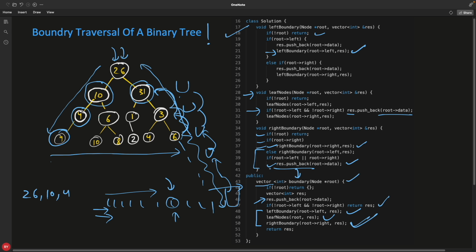And see, the rule is the root's left or right should exist. Then only it is inserted. Otherwise, that is a leaf node, because you may encounter a leaf node and you don't have to put that into your list because you already made that entry in the leaf function. So if you write these three functions carefully with this corner case check, you're done.